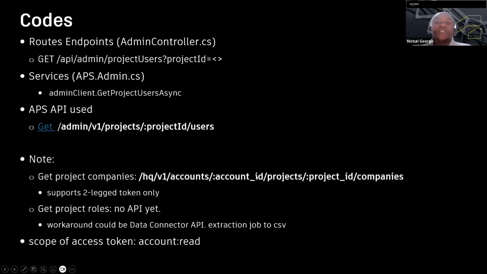We do have the project company's endpoint, but it does support the two-legged authentication. This is also described on the API documentation we shared earlier. So for get project roles, there is no API at the time. We do have a data connector API that you can use to extract the same.